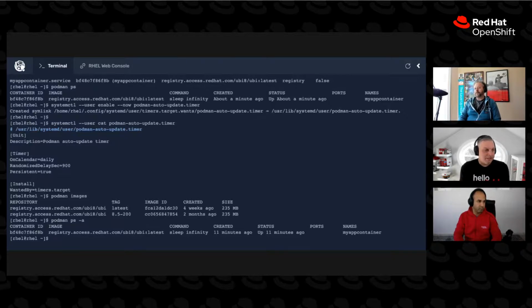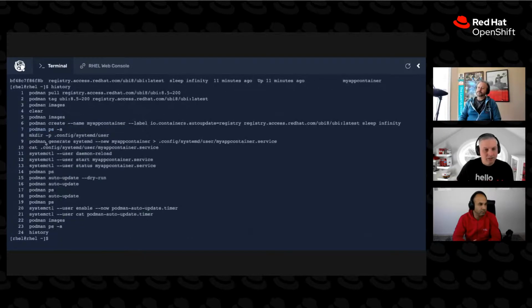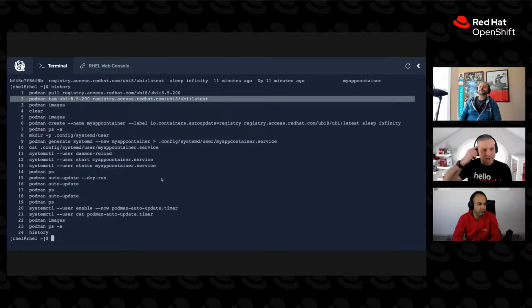So the one thing that I did to get this whole thing started, you may recall that I said we had two containers in the image registry, and I had specifically pulled an old one down and then forced it to be tagged as latest. The command that I did for that was this one right here. So when I did my Podman pull, I pulled version 8.5-200. That's command number 1 in this history.